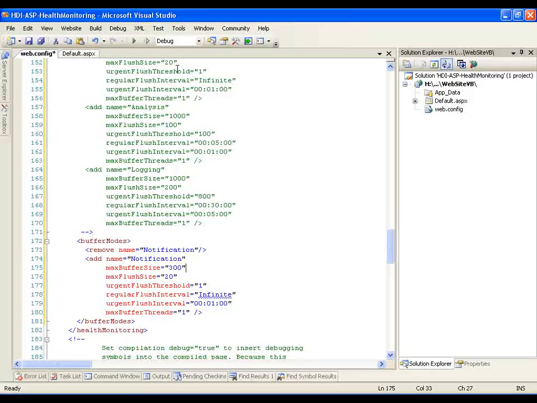In this case, notification, the first one is max buffer size. That's the maximum number of events that can be buffered. The max flush size is the maximum number of events that can be flushed each time the buffer is flushed, and that value cannot exceed the max buffer size.